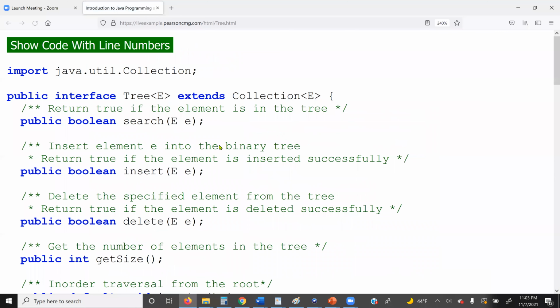So we can see the code here. Again, this is just the interface. We import java.util and collection. We have the public interface, and our class name is Tree. Then we extend it to Collection, which is in the java.util package. Here we say we are going to return true if the element is in the tree. So the search method returns true if we have the element in the tree. Then insert means we are going to add element E into the binary tree, and it will return true if the element is inserted successfully.